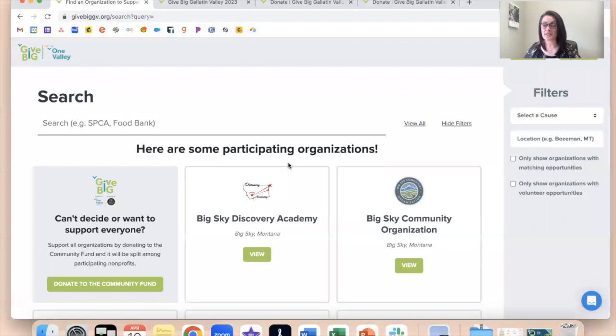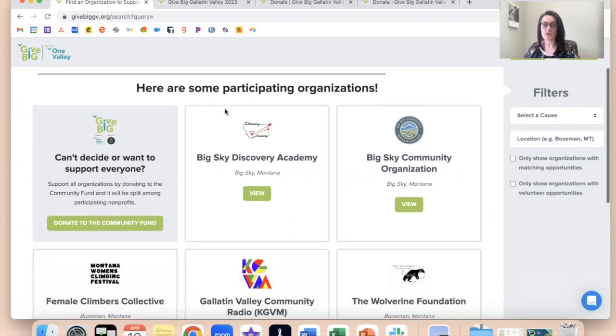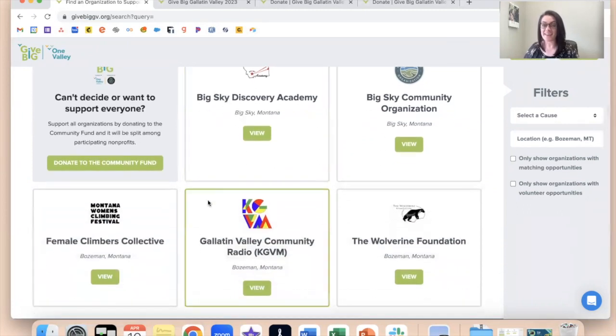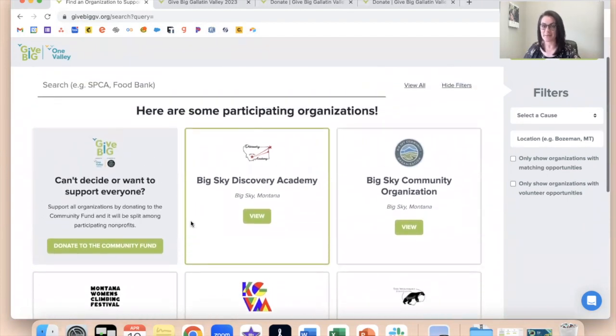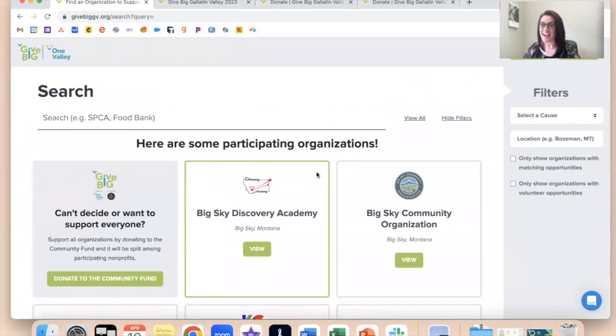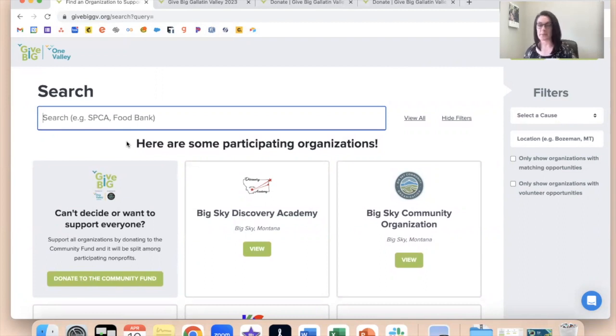The search page is how you can see all 249 nonprofits participating in Give Big Gallatin Valley this year. When you open the search page, it will automatically populate 5 random organizations so you can see some of the organizations participating in Give Big. If you would like to look at the other organizations participating, you have a couple choices. You can type into the search bar, so you can search for an organization by name, or you can type in keywords. You can type in things like education, or you can type in a community like Three Forks. And the organizations that are related to those keywords will pop up.